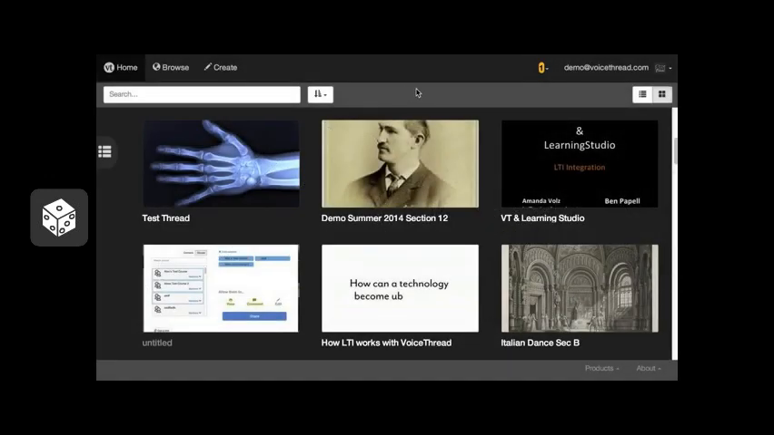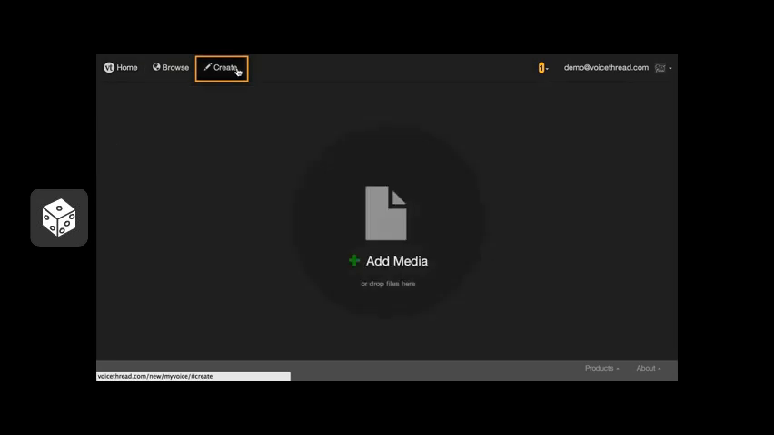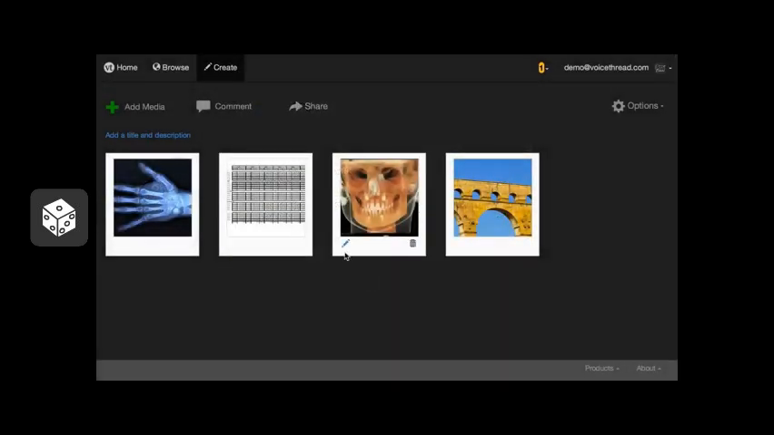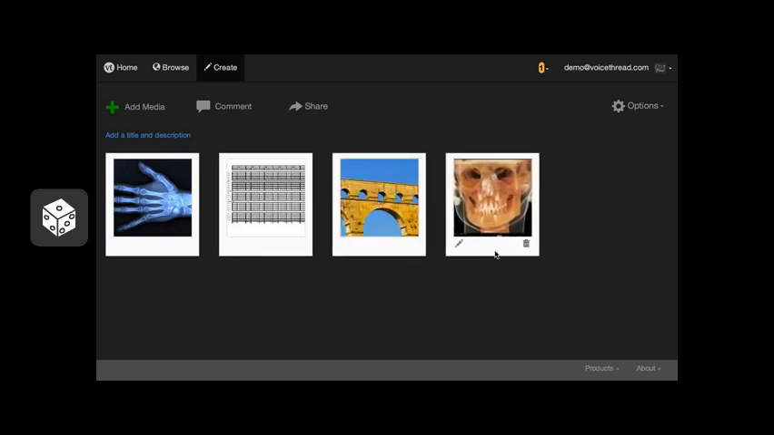To create a new VoiceThread, you just go to the top of the page and click on Create. Building your VoiceThread starts with adding your media, which you do by clicking Add Media, or just drag some files from your computer and drop them onto your web browser. The files are going to process, and when they're done, you'll see their thumbnails appear, and you can then edit them or delete them, and you can even reorder them just by clicking and dragging them around.